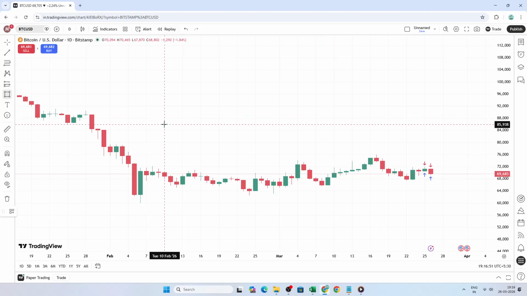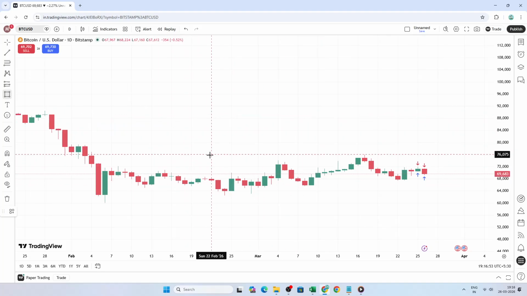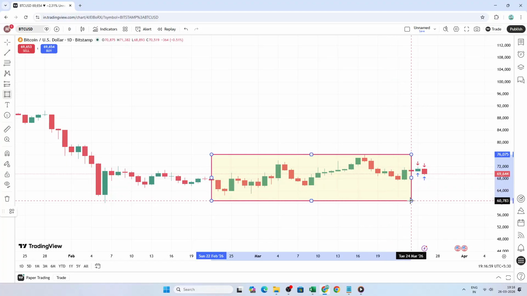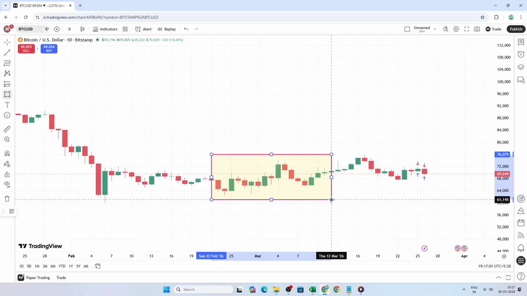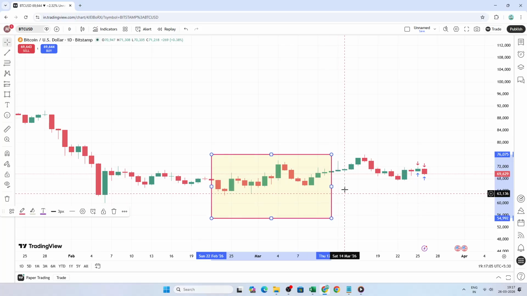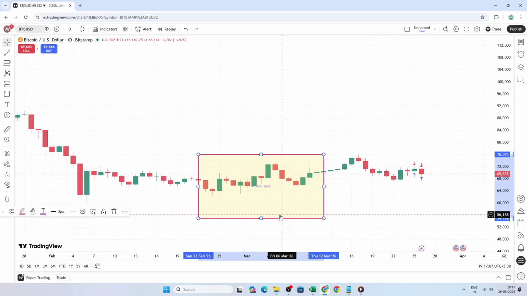To place a rectangle, click once on the chart where you want the first corner to start. Then, while holding the mouse button, drag outward until the rectangle covers the area you want to highlight. When it's the right size, release your mouse to place it. Think of the first click as anchoring one corner, and the drag as stretching it to your desired width and height.